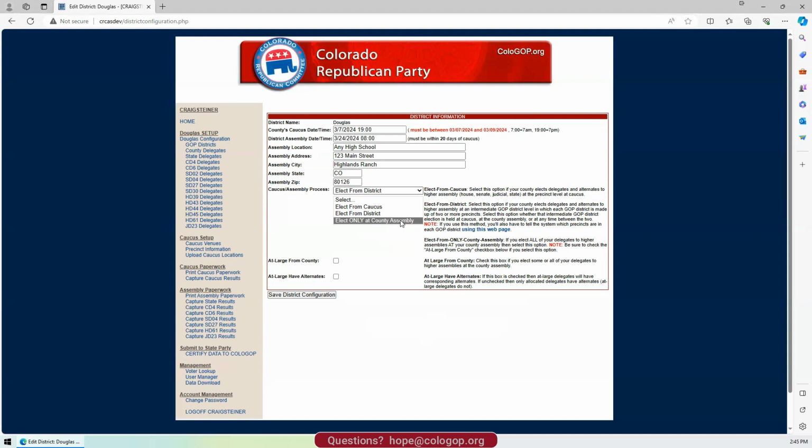Then you would elect only at county assembly. So for the purpose of this demo, we're going to do elect from district, which is what happens at Douglas County. And we'll move on to the next step.